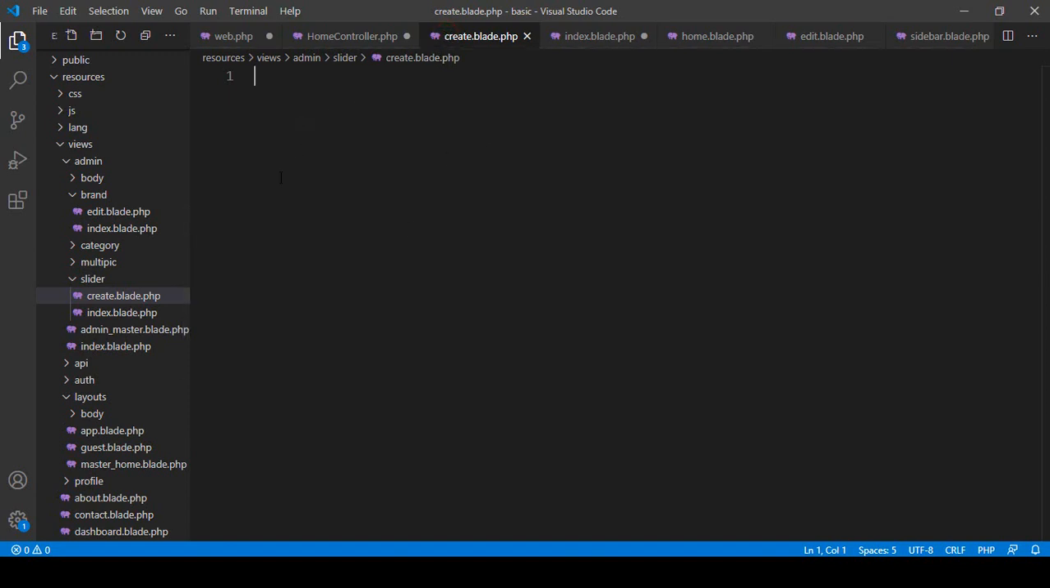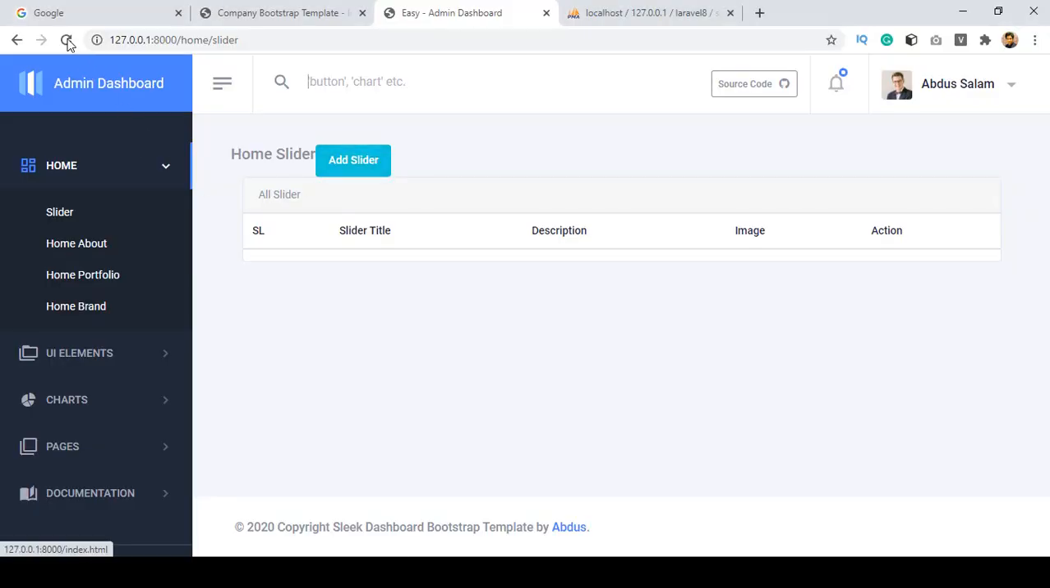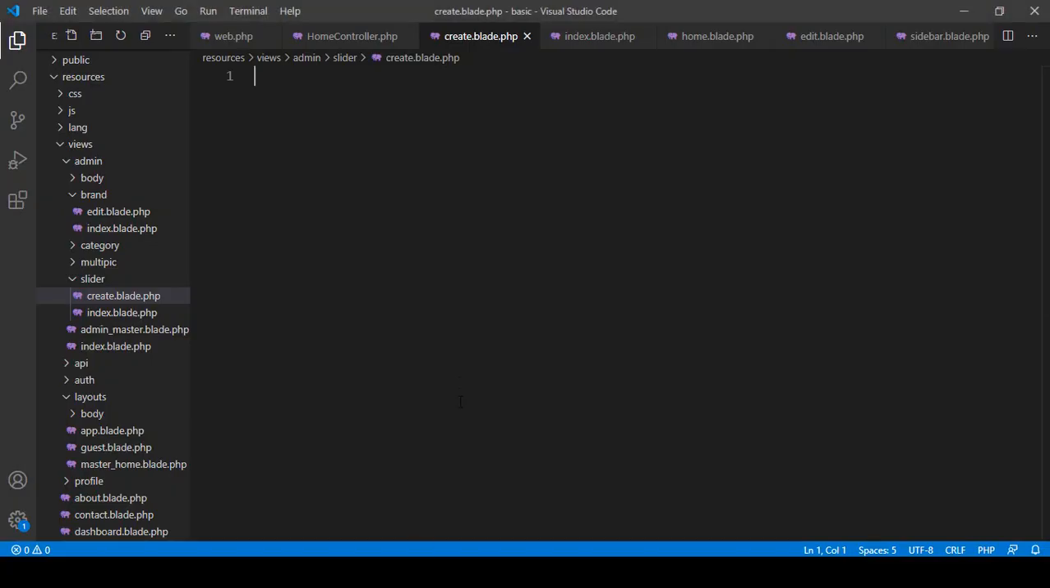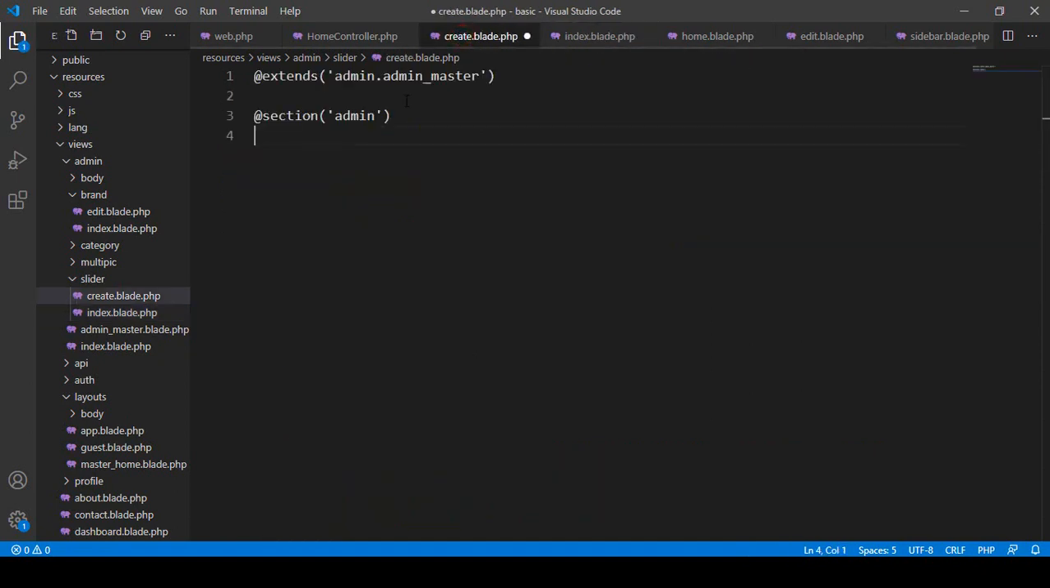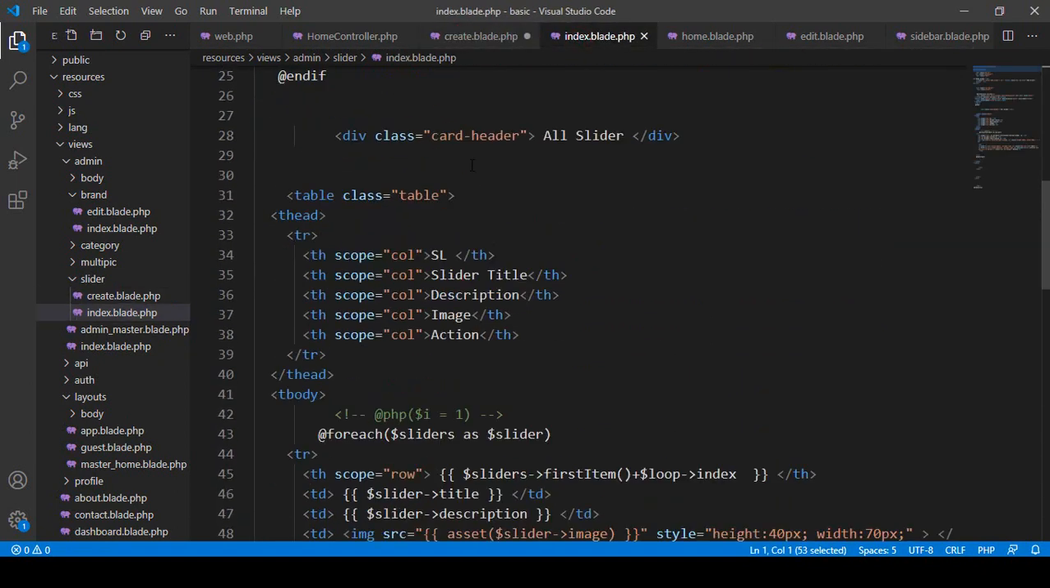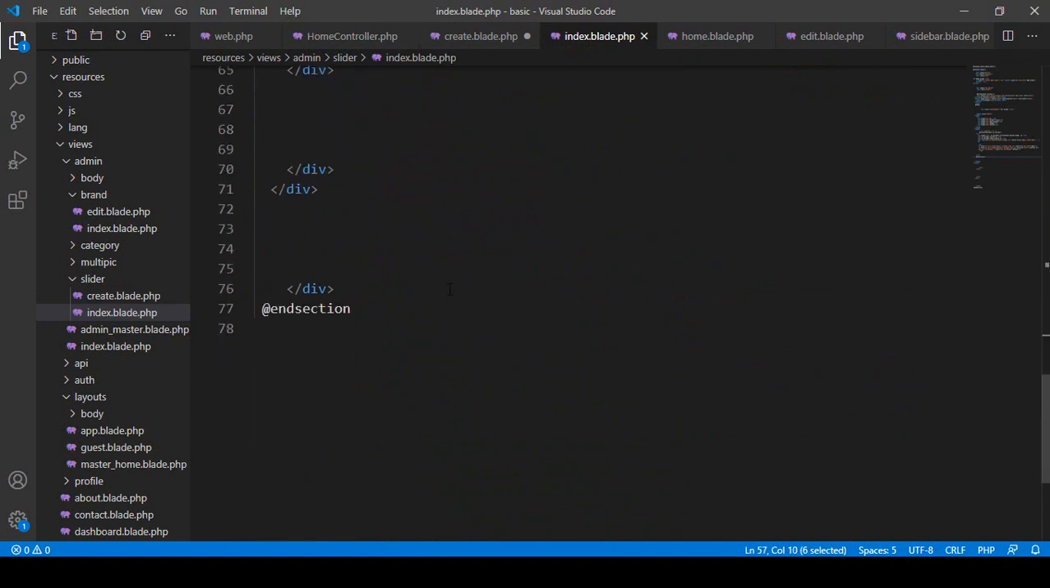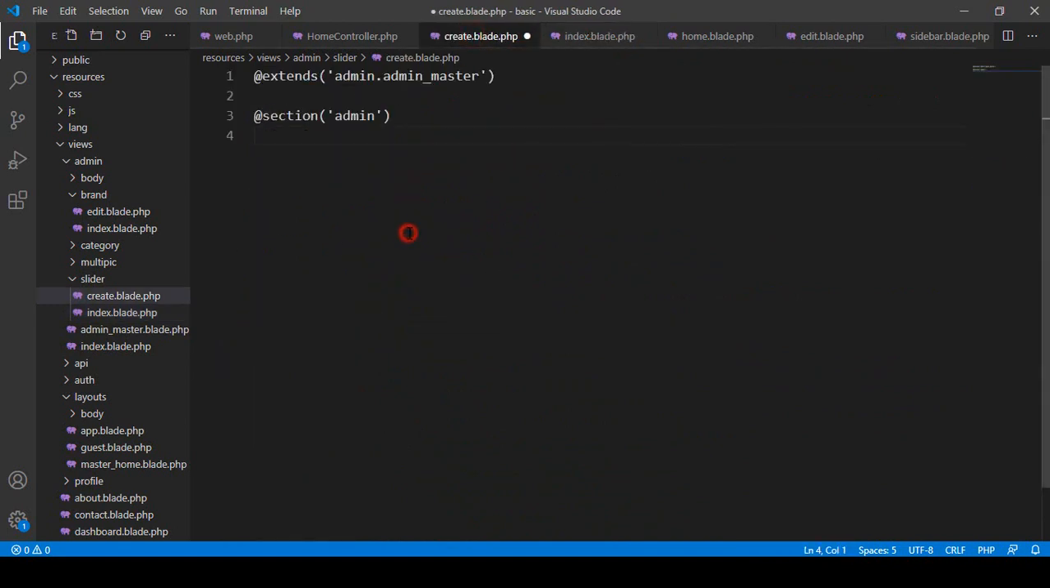Now we have to design this create page. If you click save all and refresh, then click Add Slider, you can see it's totally blank because I didn't add anything. So now we have to design this create page. First of all we have to take two of these, better I copy it and paste it, and also we have to end this section. So that is our end section. If you add it, automatically we will get everything. Click save all.